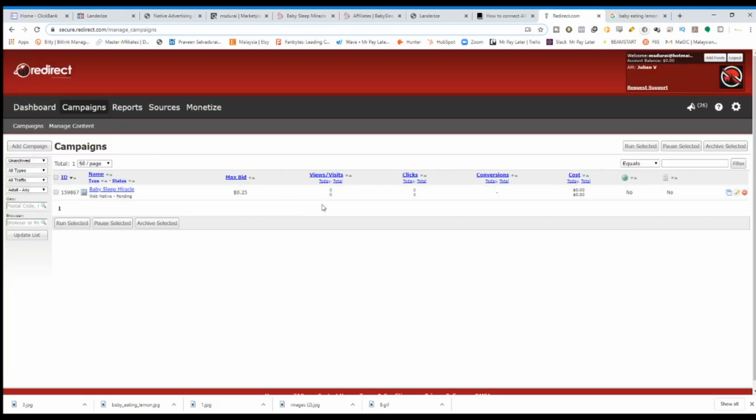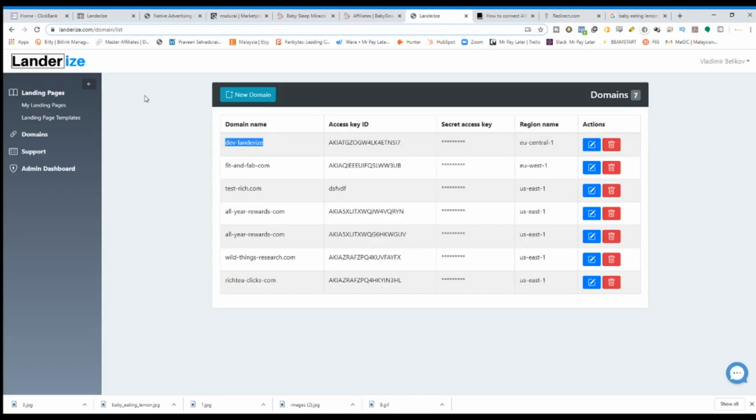Now we cannot run our campaign because we don't have money, so you can go ahead and start editing your campaign. You can copy the campaign, you can start running the campaign. Run selected campaign, you can just hit this and run selected campaign, pause selected campaign, or do all this. So basically that's how you go ahead and create a native advertisement on redirect.com using the Clickbank offer, as well as using Landerize to build your landing page.